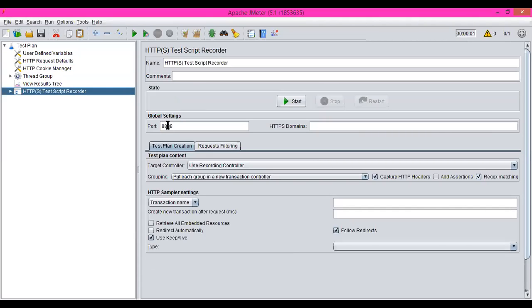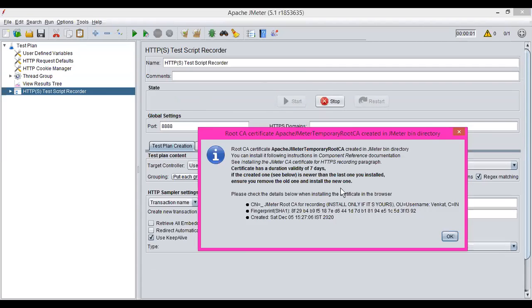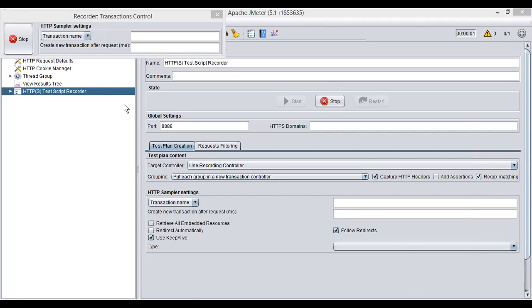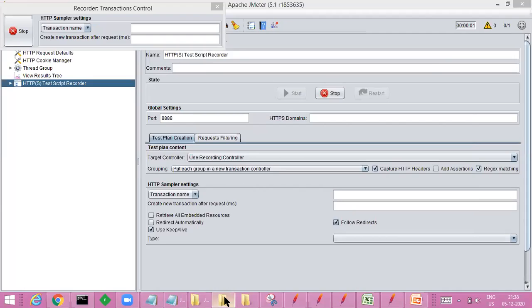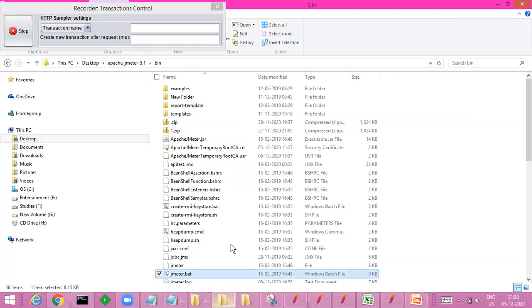And I can click on start here. You could see that there is a certificate getting generated in your bin folder. Go and check that. Yes, here you could see that a certificate has been generated.